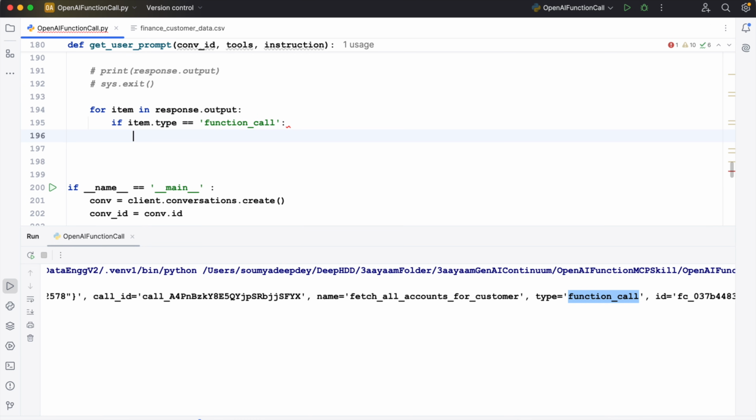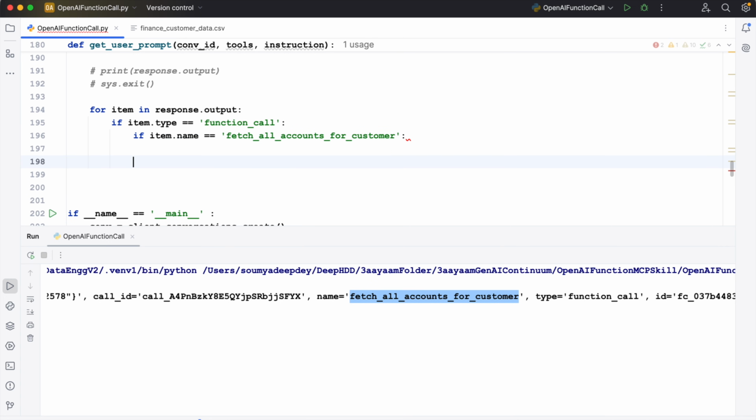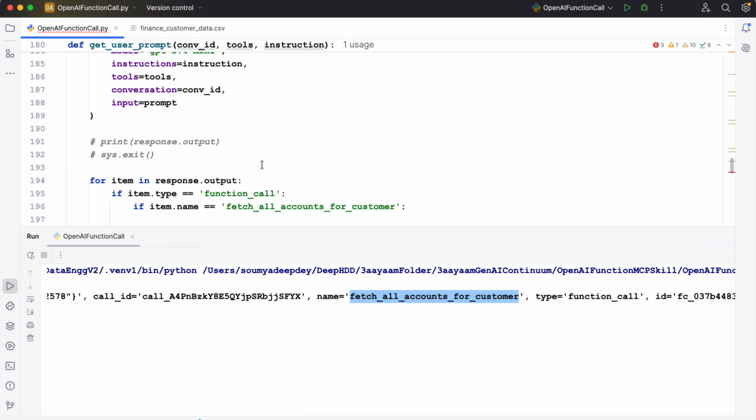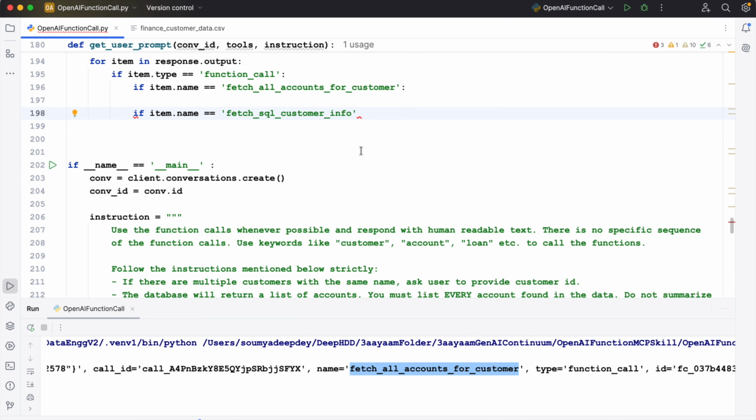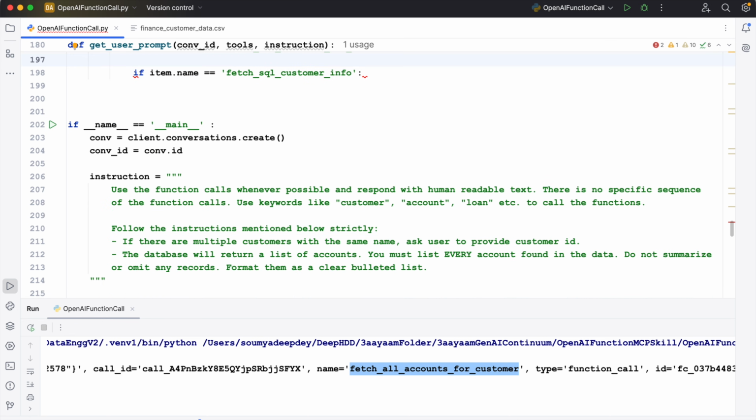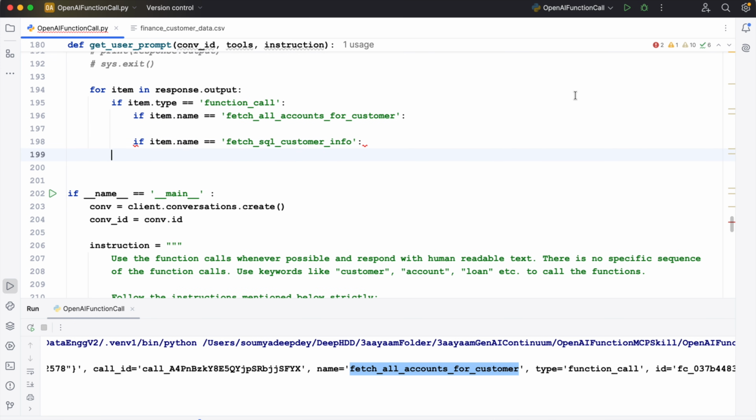If item.type is function_call, inside of it I'll have to make sure that we call the necessary functions as per the name of the functions. Here I'll type: if item.name is equal to the name of the function, which is fetch all customer for account. This is the first function. Then there is another function that we have defined, which is fetch SQL customer info. So this is the second function call. In both cases, we'll have to call these individual functions. I'll come back to that shortly.